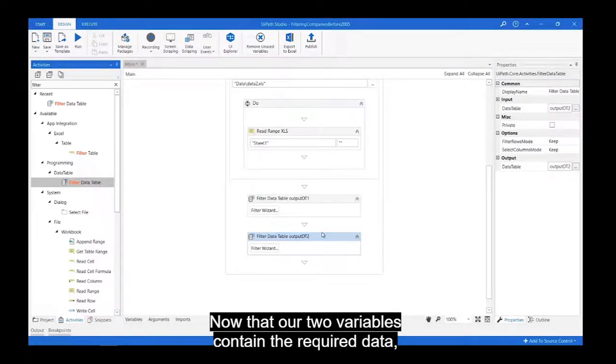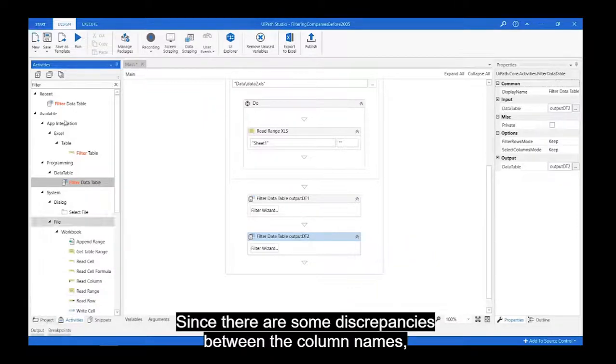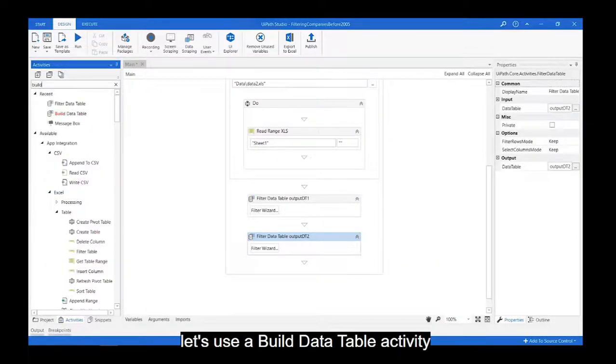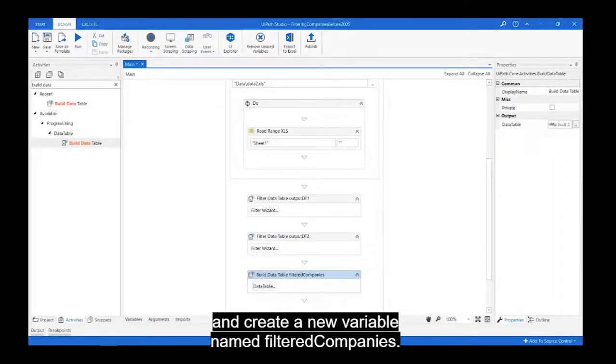Now that our 2 variables contain the required data, we need to join the information in them together. Since there are some discrepancies between the column names, let's use a Build Data Table activity and create a new variable named Filtered Companies.